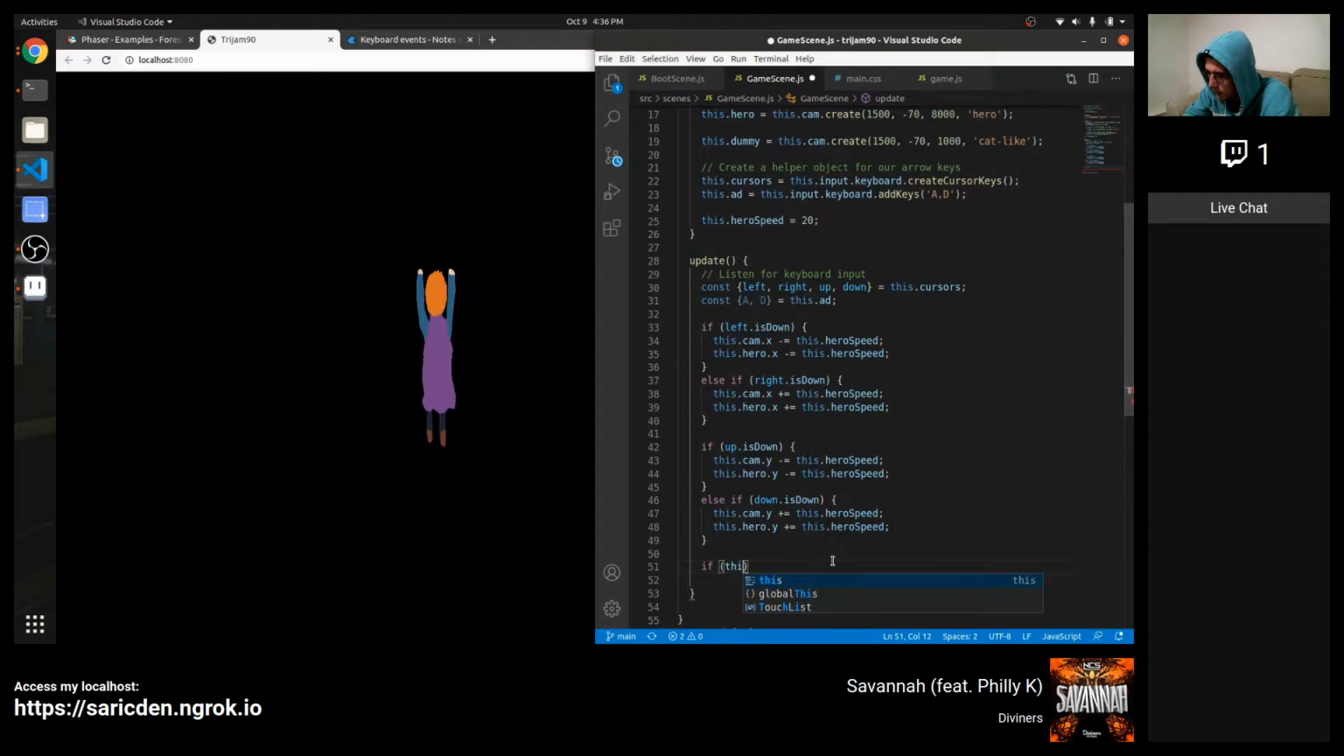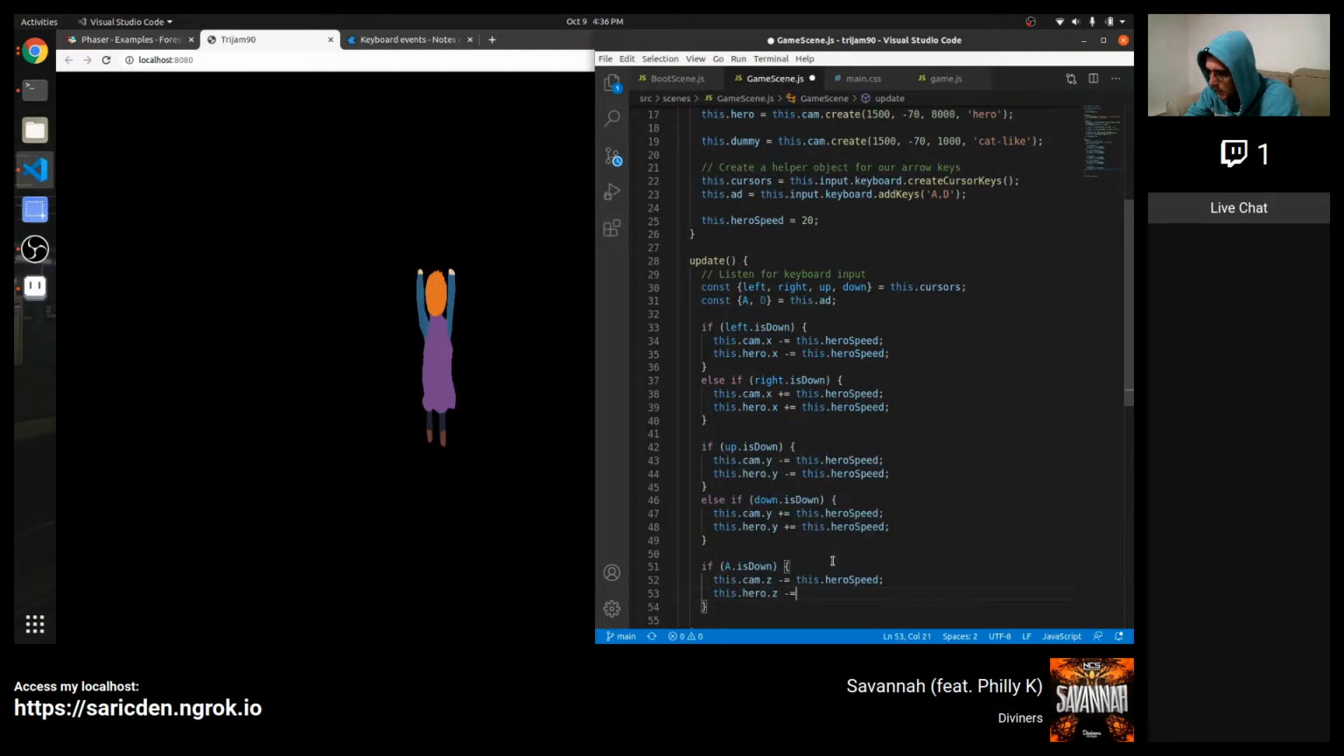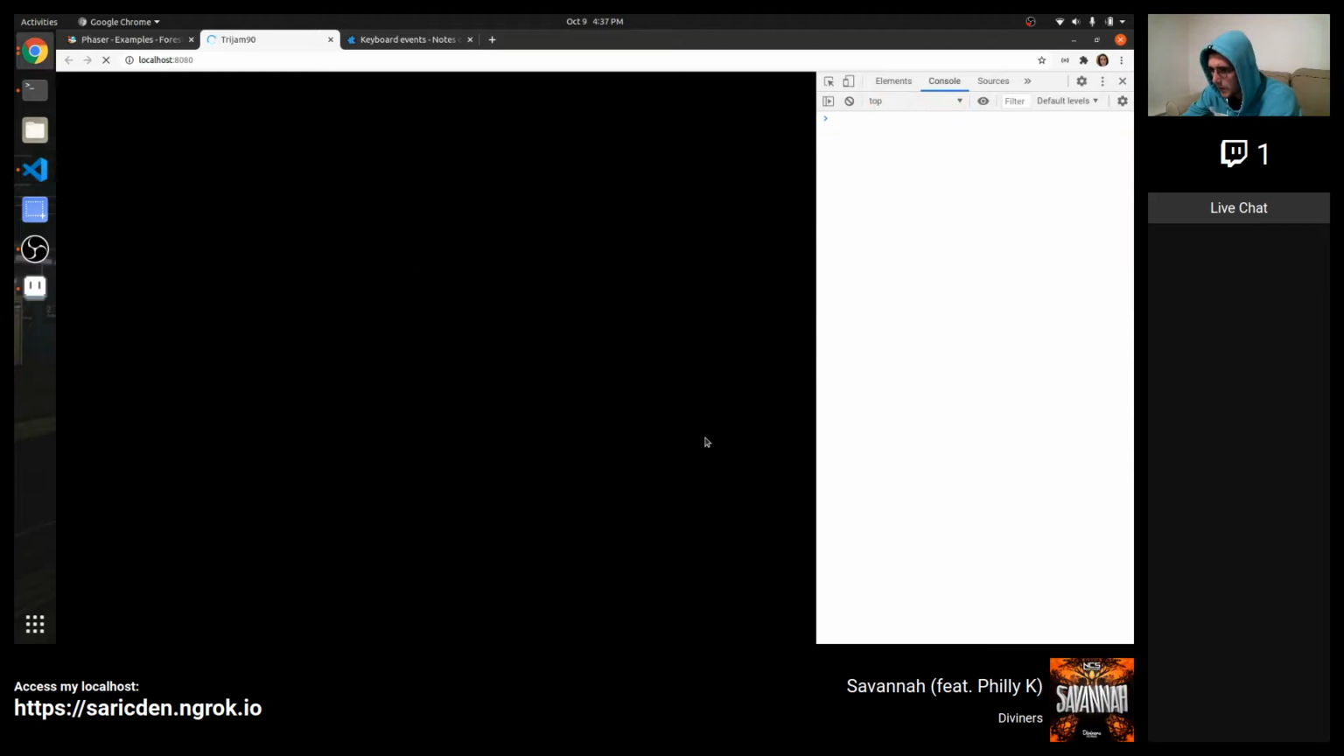Alright, so now we can say if this A dot is down. So when A is down, make them dive, D is down, make them fly up. So for A is down, we'll say this dot cam dot Z. I'm not sure if it's plus equals or minus equals. Let's try minus equals. And this dot hero dot Z minus equals this dot hero speed. Let's just see if that works.